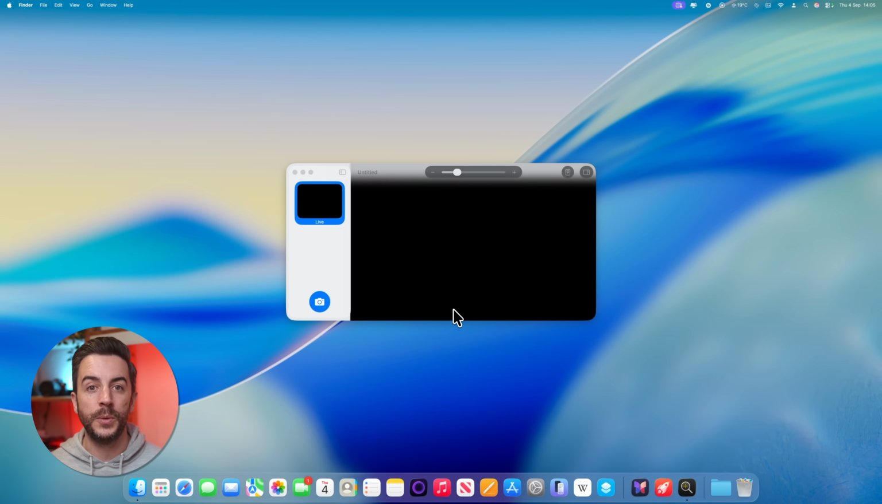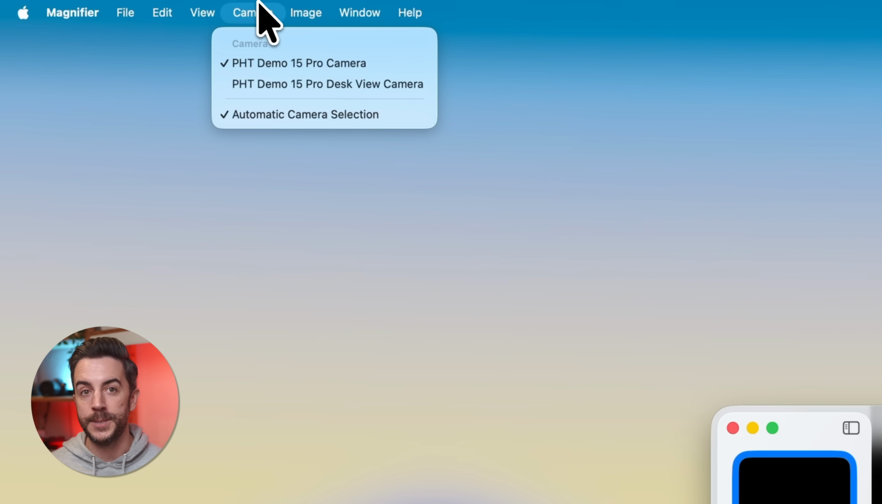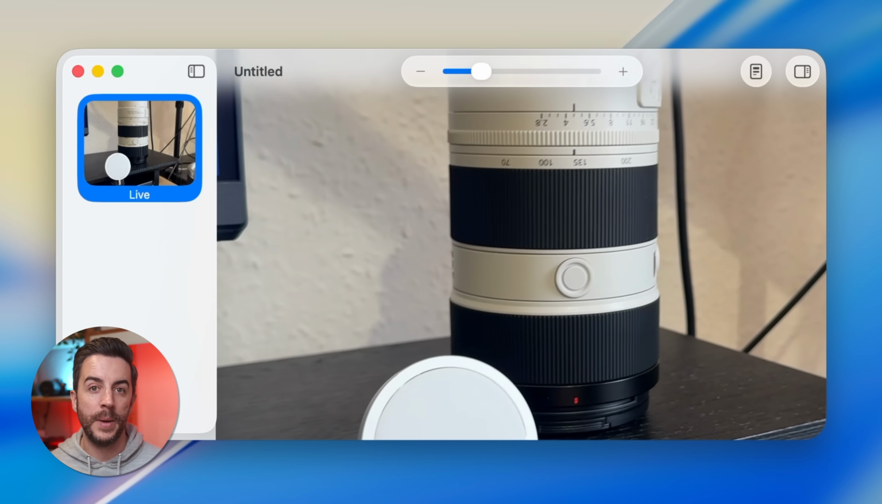But if you've got Continuity Camera set up with your iPhone, you can switch to the iPhone's camera for a much clearer, more powerful image. To do that, position your iPhone so it can see what you want to magnify, then go to the camera menu at the top of the screen and select your iPhone from the list. You can then use the on-screen slider to zoom in or out for a better view.